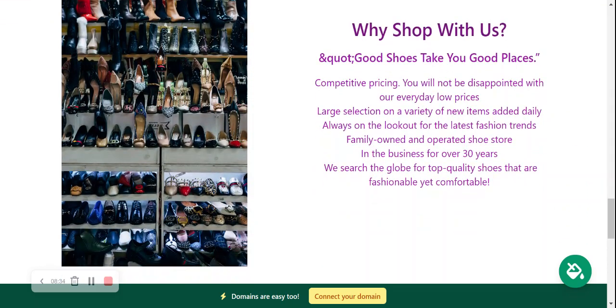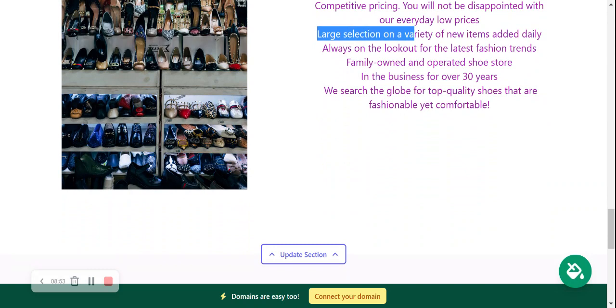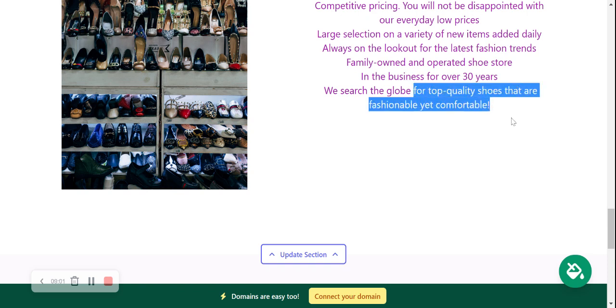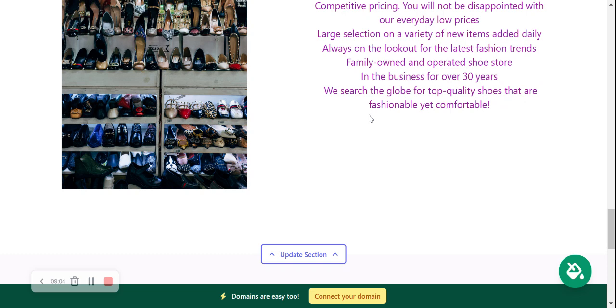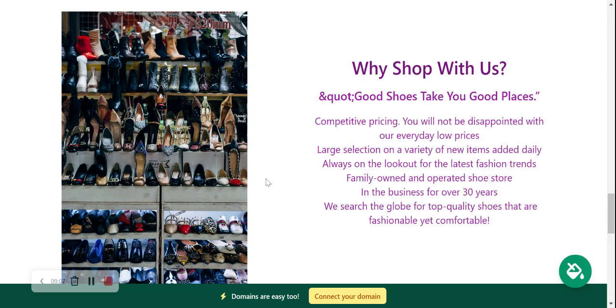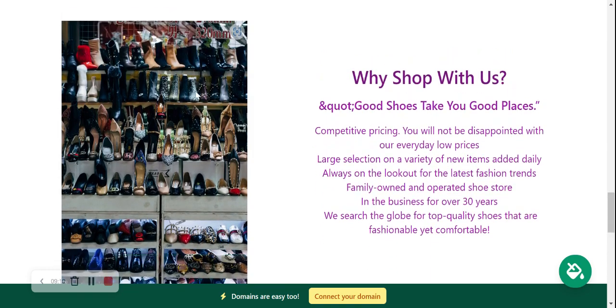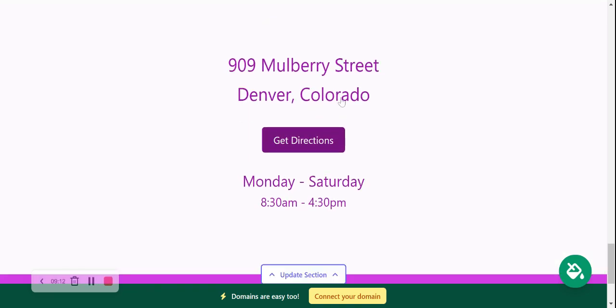We've now made our way out into the services section. So here you can give your customers and potential customers reasons why they should shop with you and why they should choose you over all the other shoe competitors. So perhaps you offer competitive pricing, you have a large selection of shoes, maybe you're family owned and operated and you've been in the business for over 30 years. Maybe you search the globe for top quality shoes that are fashionable but comfortable. Go ahead and pop all the details in over here. Image can be amended to suit your needs if necessary.